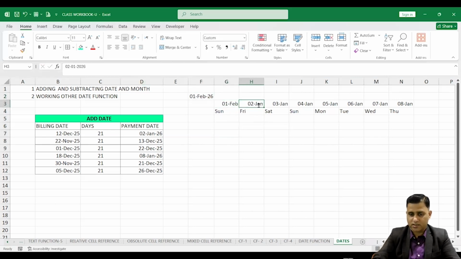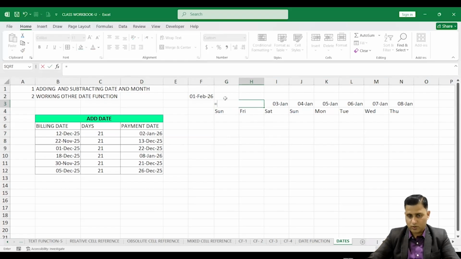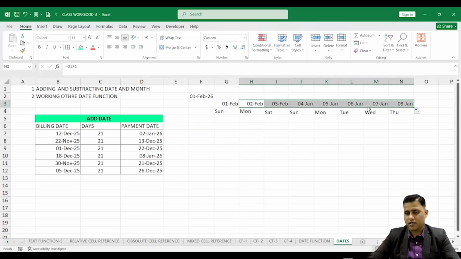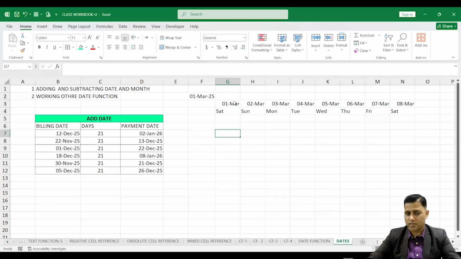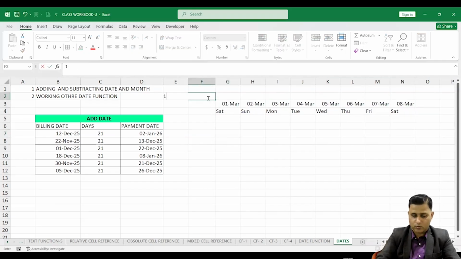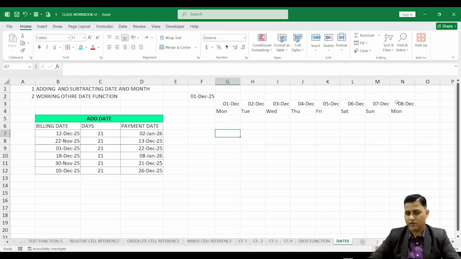And now this one is equal to the previous date plus 1. Then automatically it becomes 2nd Feb. And now if I drag it, the previous date plus 1 will give you the new date. So when I change this one with any date, automatically the whole scenario will change. So what we have done is add the date.